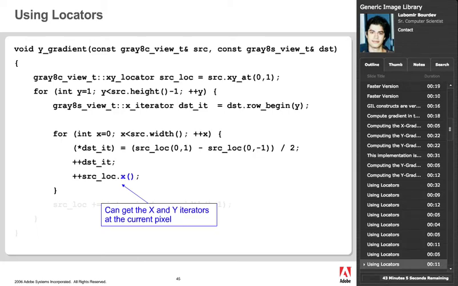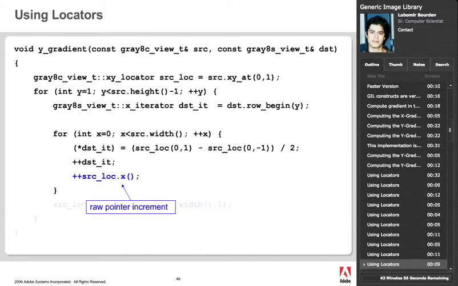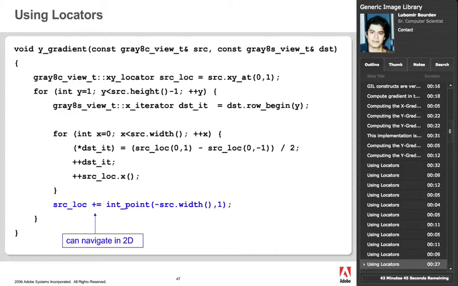Notice how the locator allows us to get an X iterator or a Y iterator from it. We can then use these iterators to move the locator. In this case, we move to the next pixel. The operation amounts to a pointer increment. We can also move the locator in 2D. In this case, we do a carriage return.